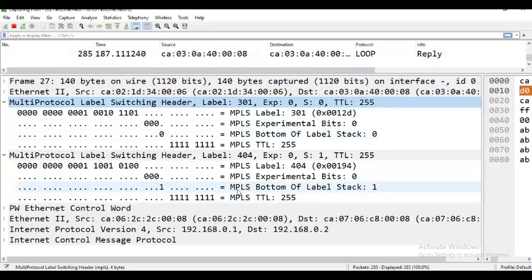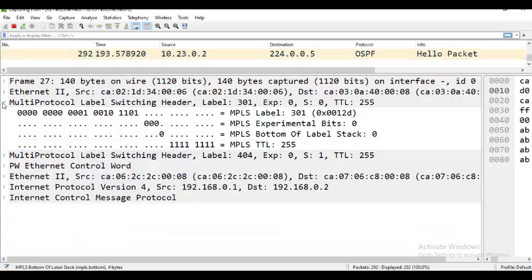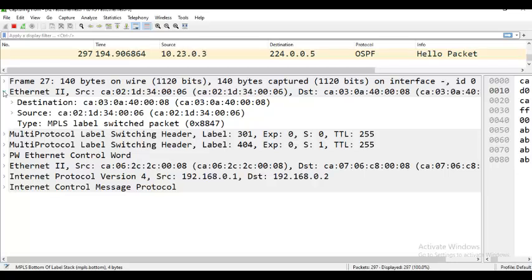Whereas in a layer 3 VPN, you won't find this header preserved. This selected line won't be there in a layer 3 VPN.